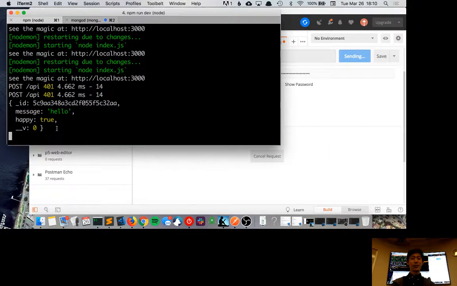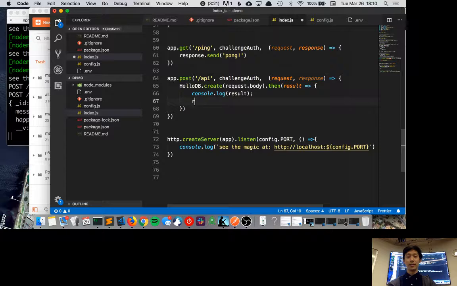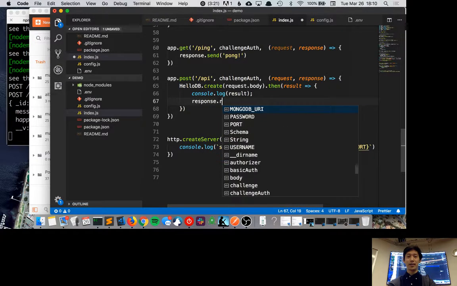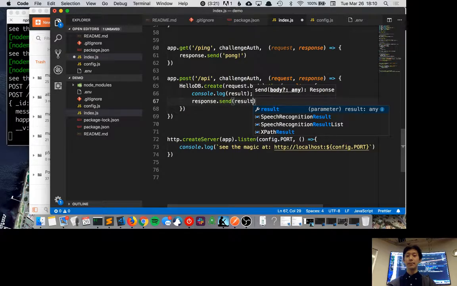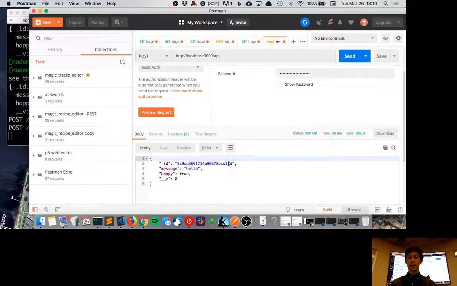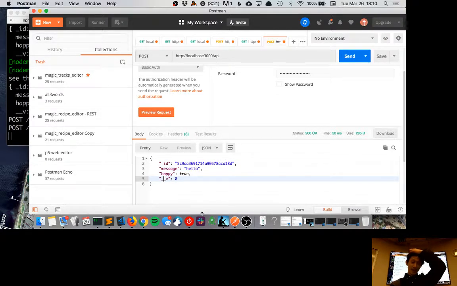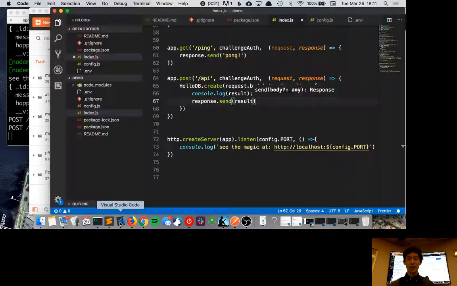So now if we send it, okay, cool. That post request came in and it logged. The reason it's continuing to load is because we never sent a response. You always want to close off your request-response loops by saying response.send(result). Now if we make that same post request, we get back our data.